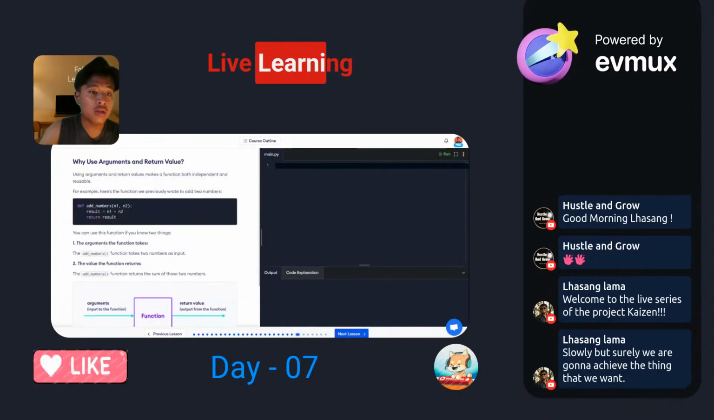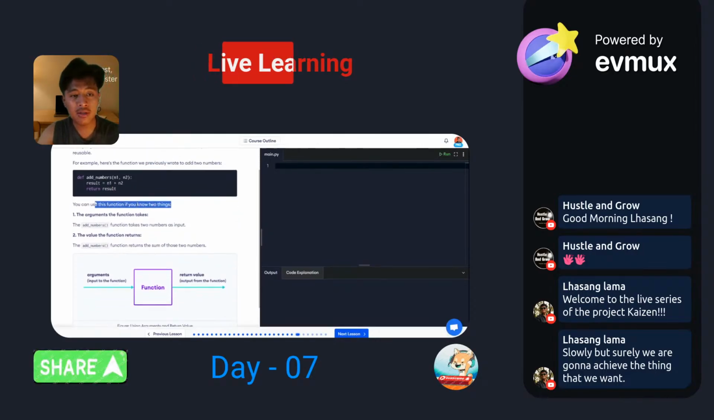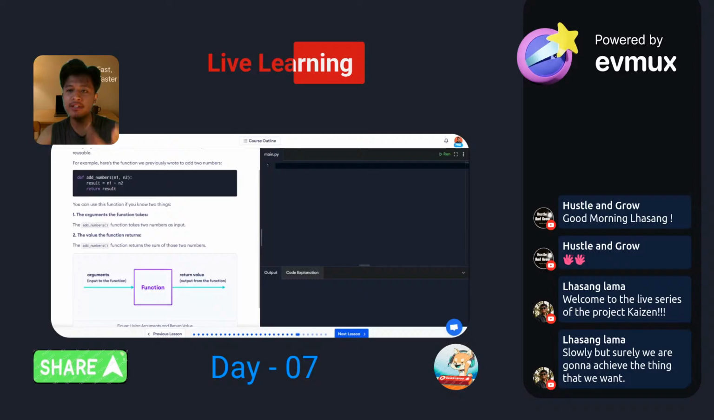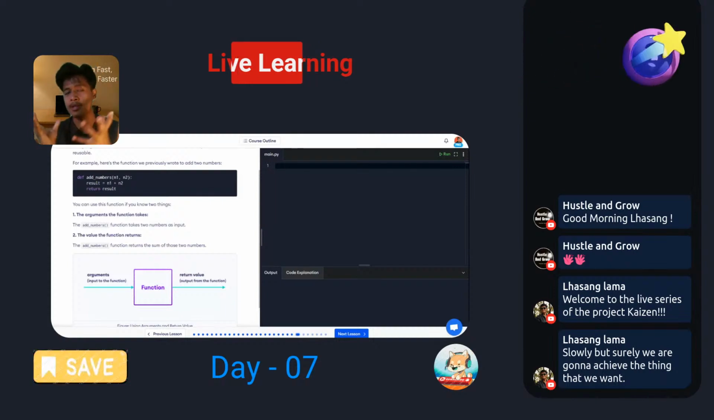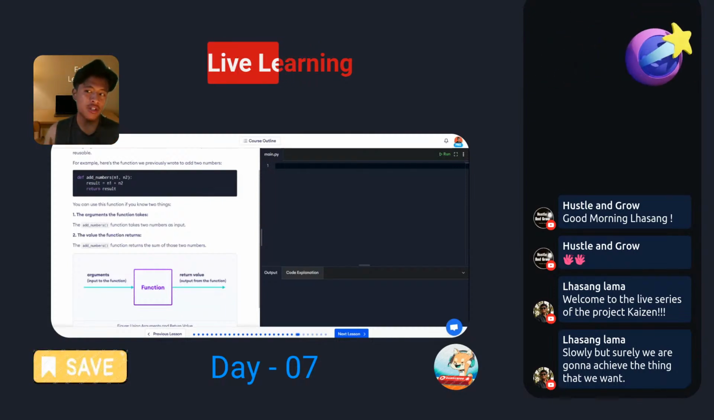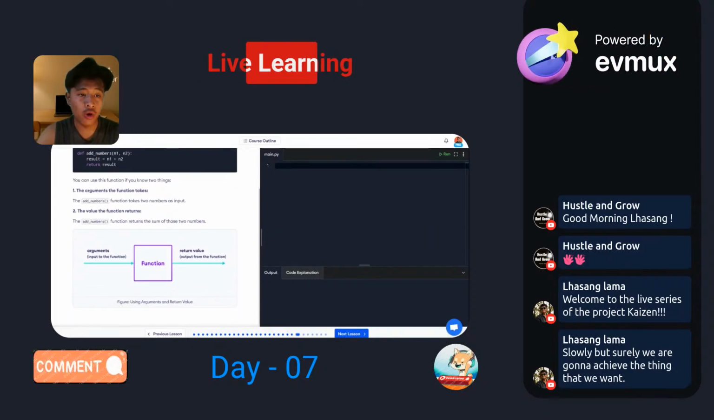So submit and continue. So why use arguments and return values? Using arguments and return values makes a function both independent and reusable. Yeah, that's it. So basically, when calling the function, we provide the arguments, we provide the values, and the function, where the function is defined, basically grabs that value and does the operations that we specifically decide the function should do, and it will return the result that we want.